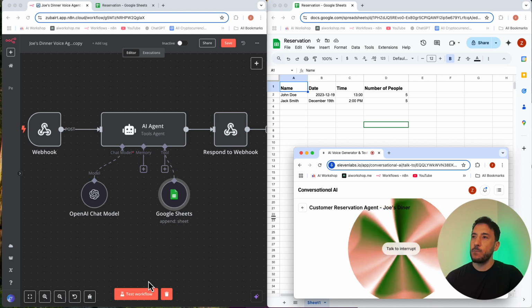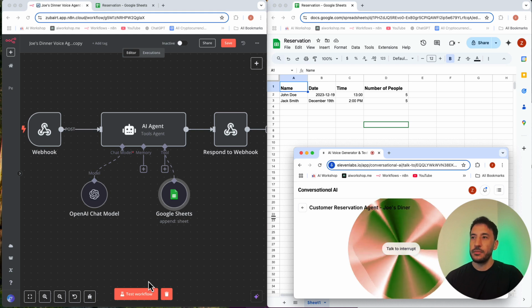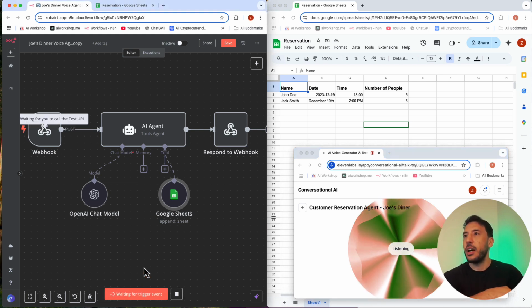Certainly. I'd be happy to provide you with that information. According to our menu, the T-bone steak at Joe's Diner is priced at $40. It's a generous 500 gram or about 17.6 ounce cut, which is perfect for those with a hearty appetite. Now, regarding your reservation for tomorrow, would you like to proceed with booking a table? Yeah, I'm going to go ahead and book the table. The reservation is going to be under the name of John Smith. I want the reservation for December 20th at 5 p.m. And the number of people is going to be 7.